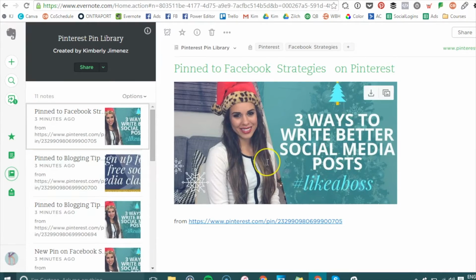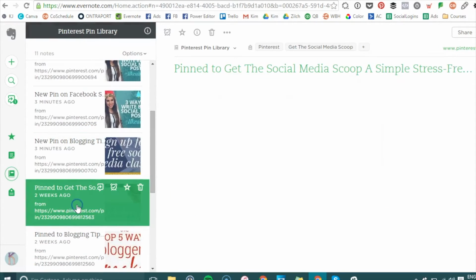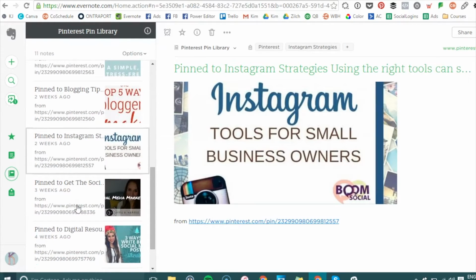Pinterest pin library, and it's pretty much the same thing. You just have the actual pin URL. If I added a description, it's here, and then also you can download the image, and I can pick from all of these different samples. So it's really, really easy to use and simple, and I love it because of that.